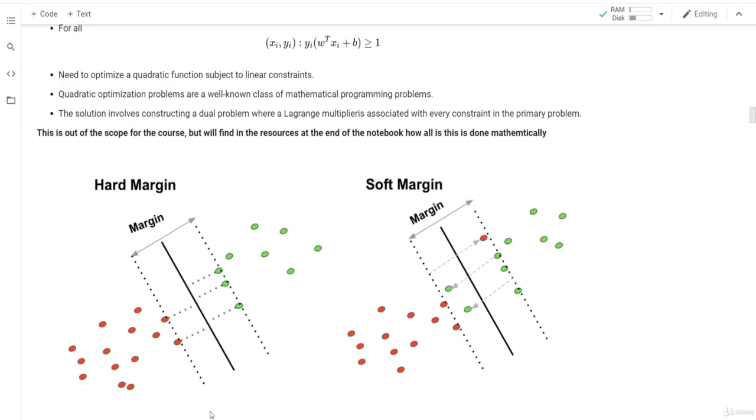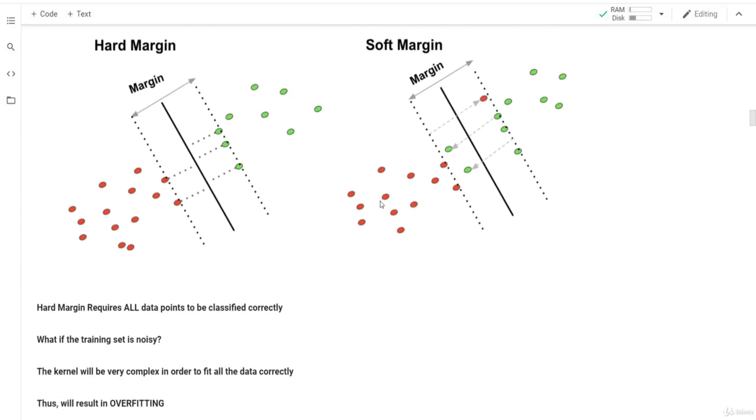you will see that here this is the same margin, right? But we have green points here and we also have a red point here. So this is called a soft margin. So this is the difference between hard and soft margins. Hard margin requires all data points to be correctly classified. Okay, now what if the training set is noisy?